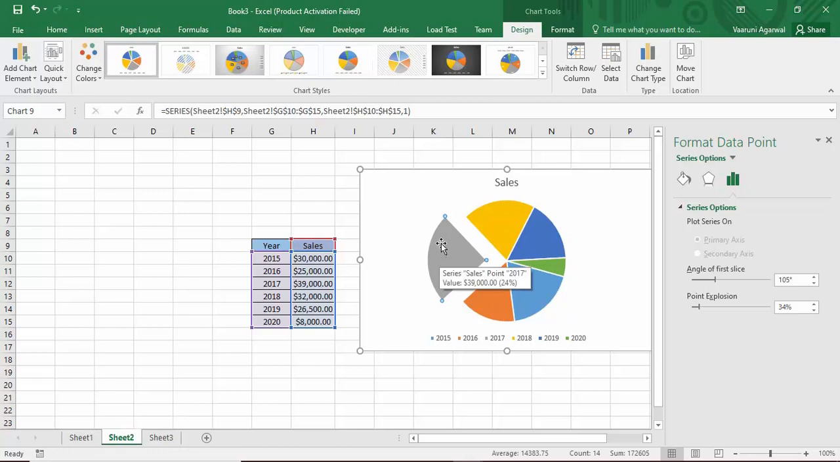And if you just hover over it, then you can see that in the Sales series, the point is 2017 and the exact value is $39,000, which is the data from the table, and its percentage. So that's how you can explode a pie chart for a better understanding during a presentation. If you don't want that, you can simply change its explosion to 0.